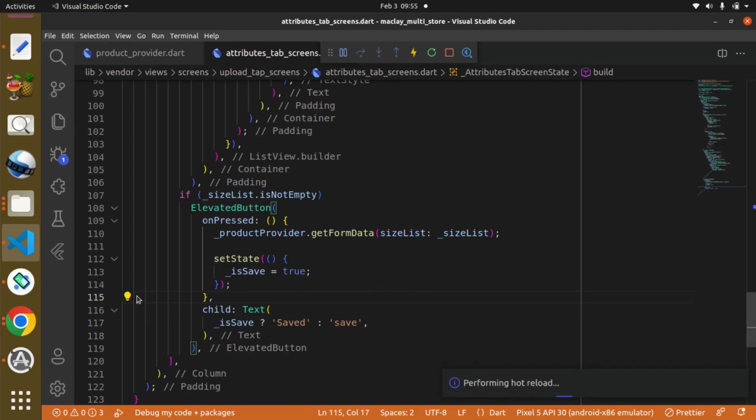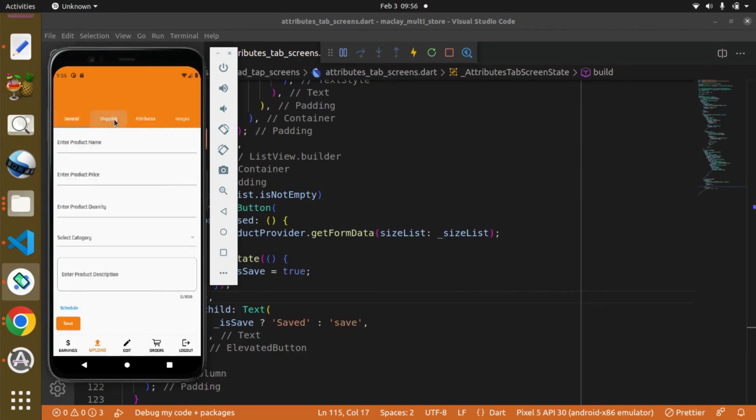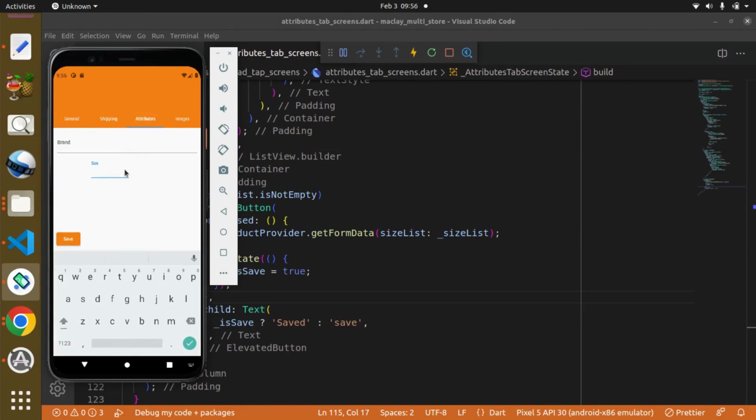And let's see what will happen now. Performing hot reload, and you can just go ahead and try yours out. Okay, click on this, Saved. It has been successfully saved to our provider, and everything is working as we expect. We have no list, we have no sizes currently, so the button is not showing.